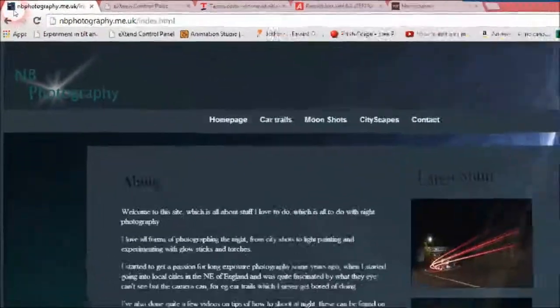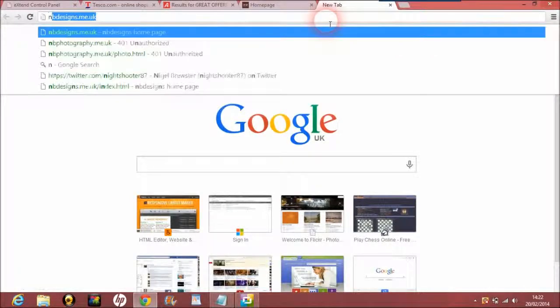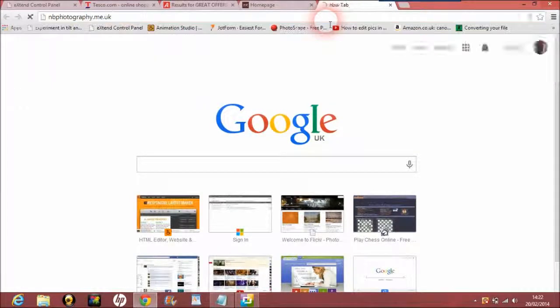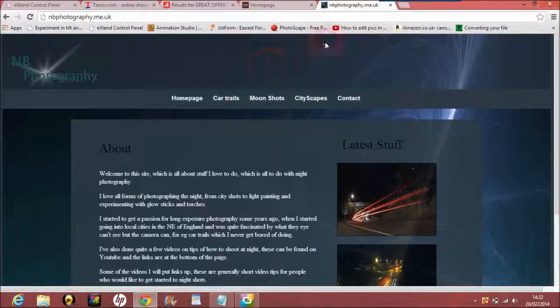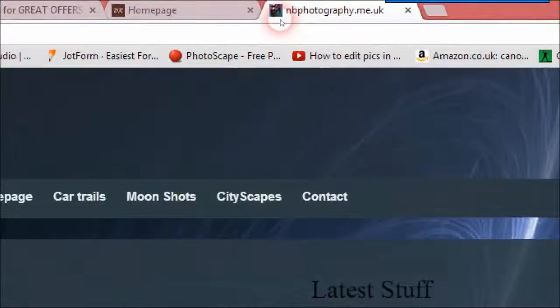So if we come out of there, we'll drop that down, and we'll do that again at photography.me.uk, and there we go, there's its favicon. It does actually look a tad dark, but that's the way to do it.